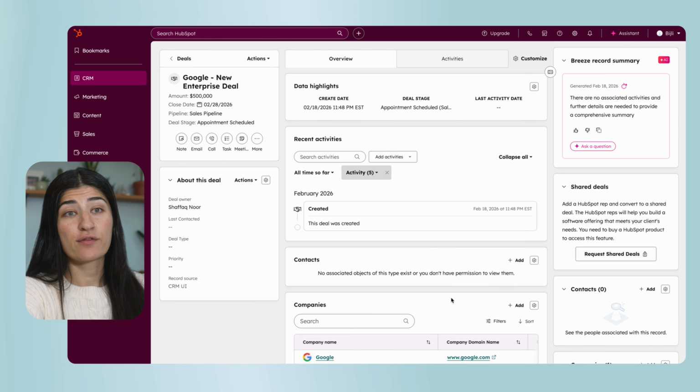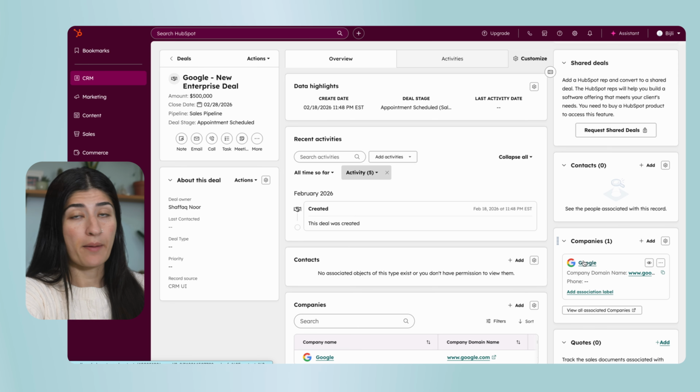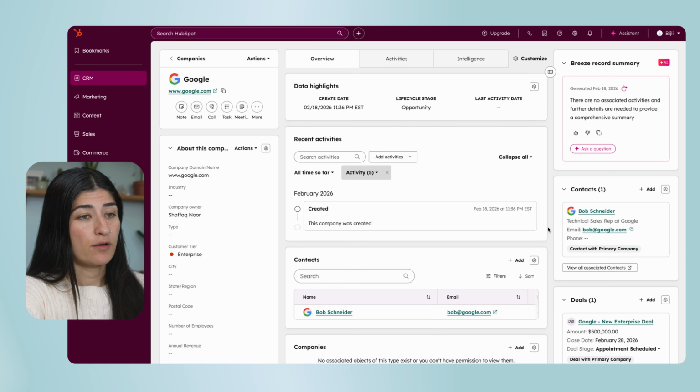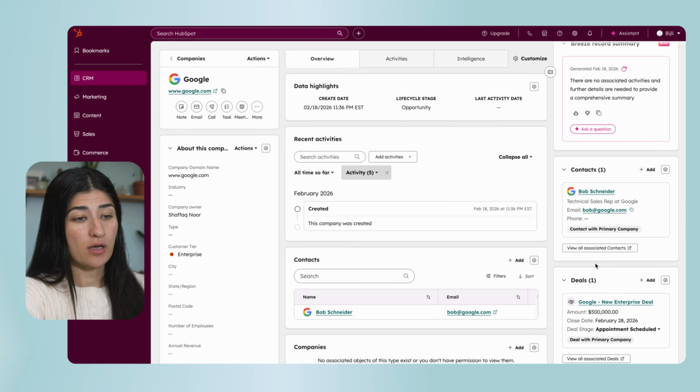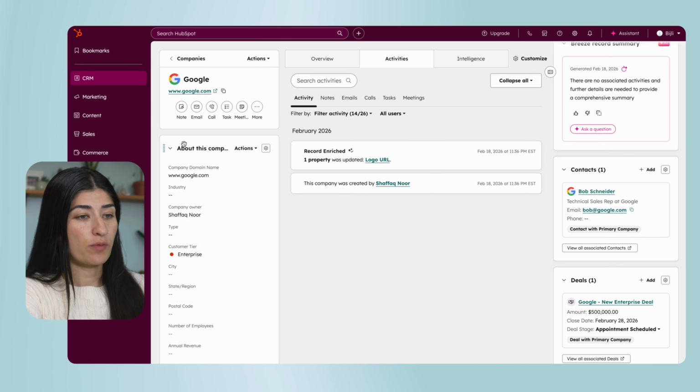All right, we have created our first deal and it's associated with our company. If we go back into our company, we're now able to see our associated contacts and our associated deals with this specific company. The next thing I want to talk about is the actual activities. As you start to have communication with the company, you can create different activities within the company.